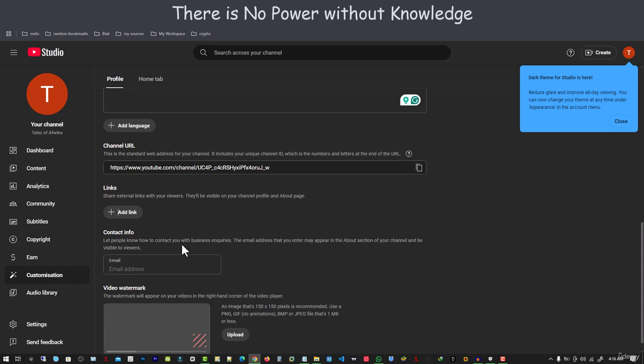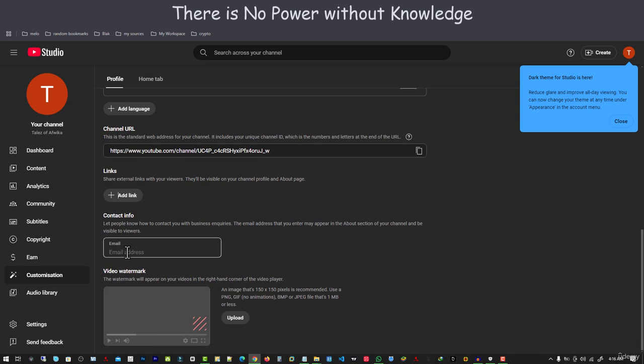The next thing you want to do is add in your email address. Your email address is very important so that when brands want to reach out to you for a sponsored ad or something like that, they will have your email to reach out to you through, right?